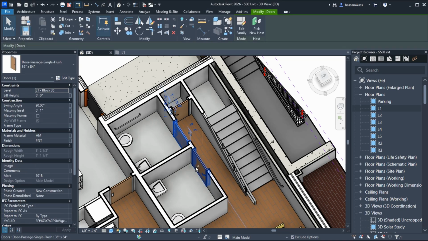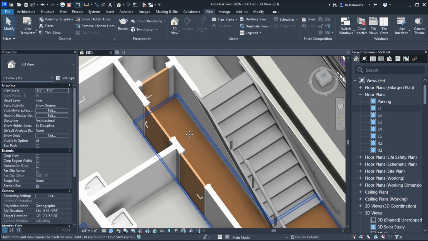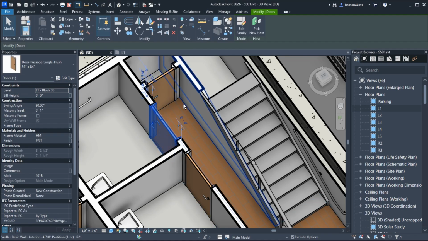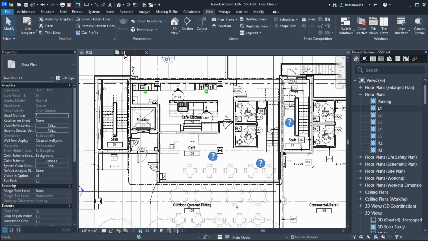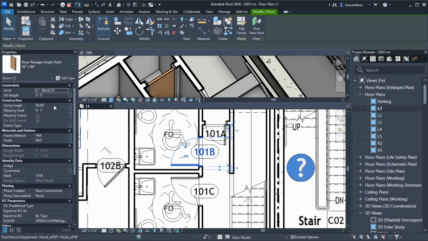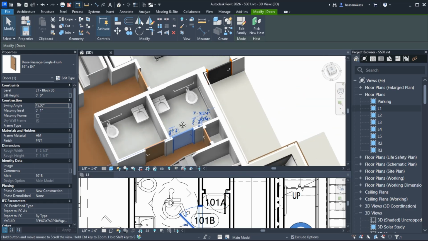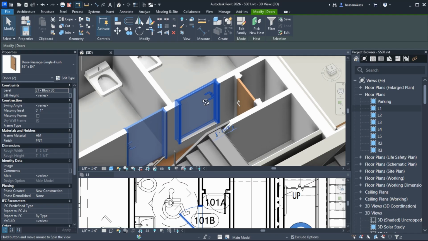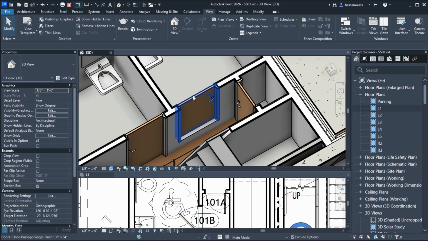Now these 2 doors have the same category, the same family, and the same type, but they can have different instance parameters. Let's, for example, open the level 1 like this. So let's select one of them and change the swing angle to 45 degrees. Or we can change the sill height of one of these 2 doors. Both of them still have the same type, but with different instance parameters.